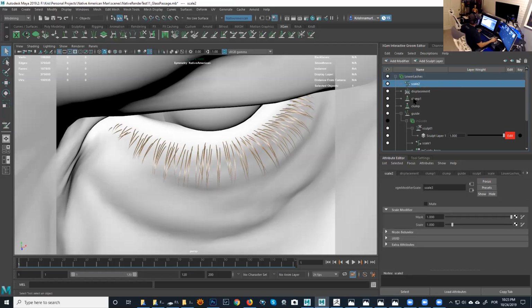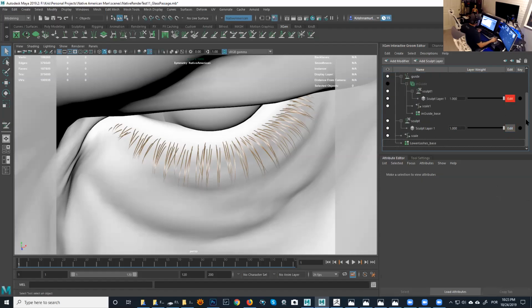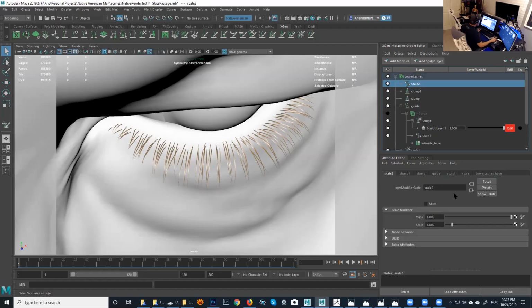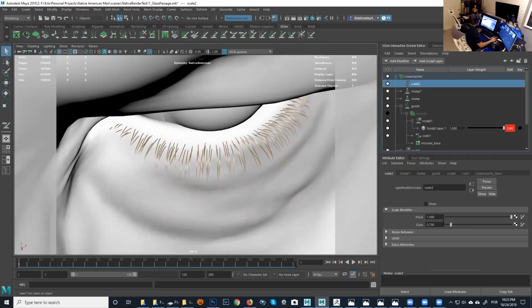So the scale at the very top is driving everything underneath it, including the displacement. Actually, I'm not going to use displacement, I'm going to delete it. So click and delete. So the scale here now, you see I'm going to be driving everything with this node now. So what I'm going to do with the scale, I can add a noise modifier here.